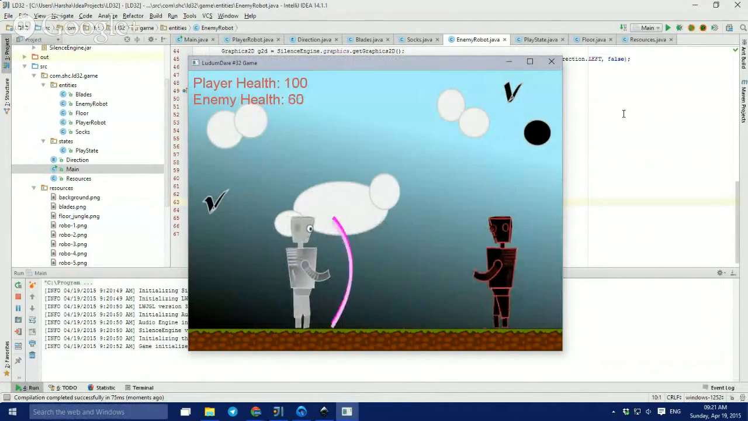So the next thing is the enemy AI. So I will probably be doing that in the next stream.